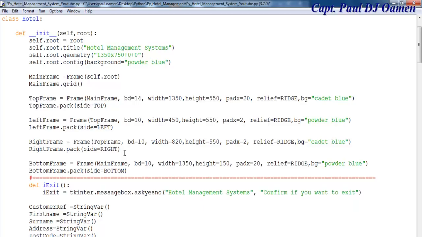Right, close that, and we're then using if statement to validate user input. So if iExit less than or greater than 0, close that, root dot destroy. Right, and return. There we go. So the exit is actually taken care of.